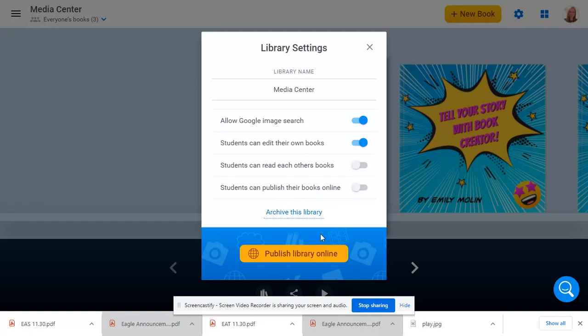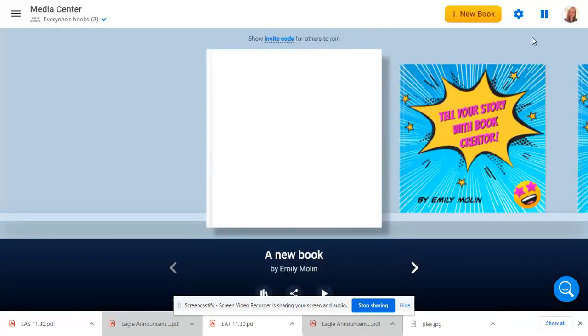Finally, publish library online. If you wanted to publish all of the books in the library at one time to share it out with others, you can do that as well. So again, those are the library settings, and that's right here under this settings cog within whatever library it is that you have created in Book Creator.